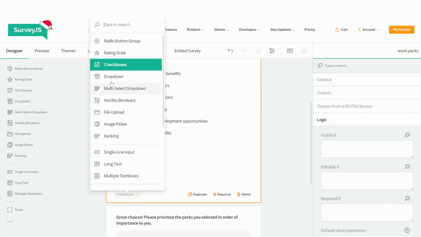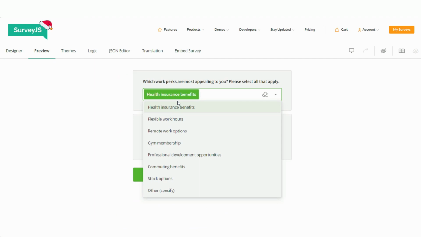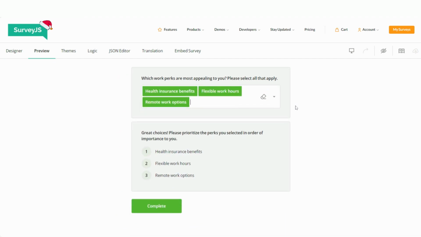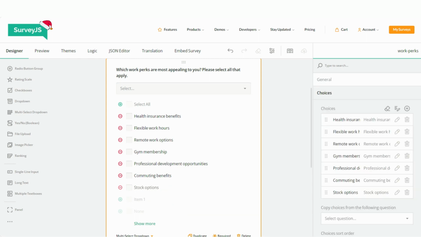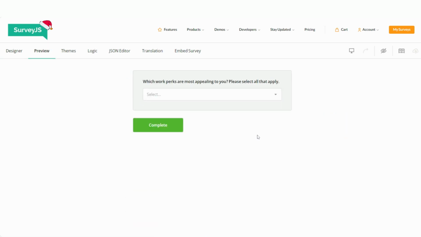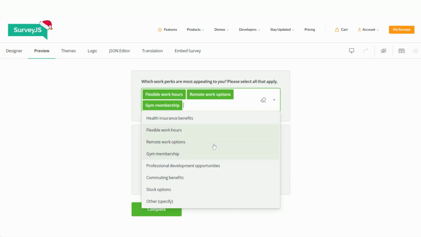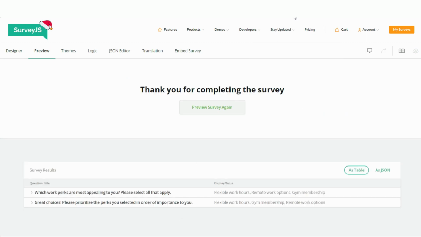For example, we can change the question type to tag boxes, and all the settings, including the minimum number of required options, will remain the same, so we don't have to reset it every time. Just make sure to check our documentation, because this functionality is only available among certain multiple choice questions.